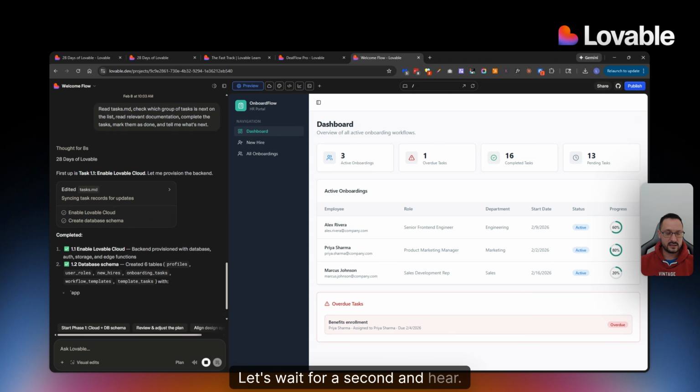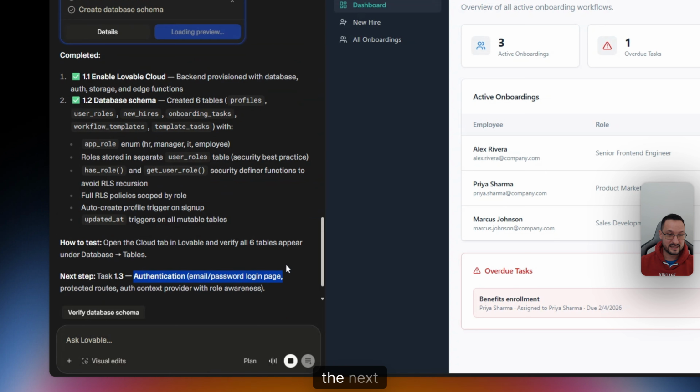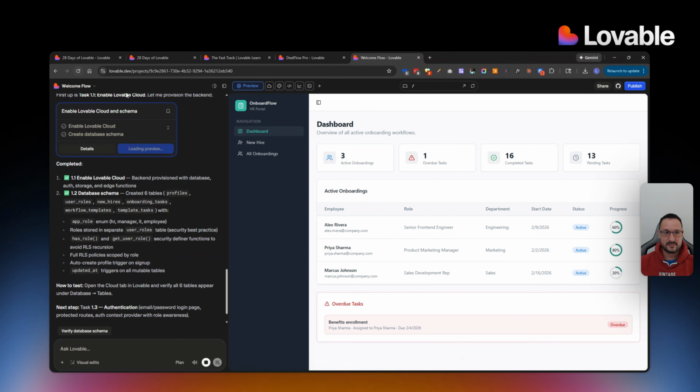Let's wait for a second and, okay, as you can see, it's telling me what it completed, which is great. It's telling me how to test it and telling me what the next task is, right? So it built cloud and database. Because it did that, I'm just going to refresh.